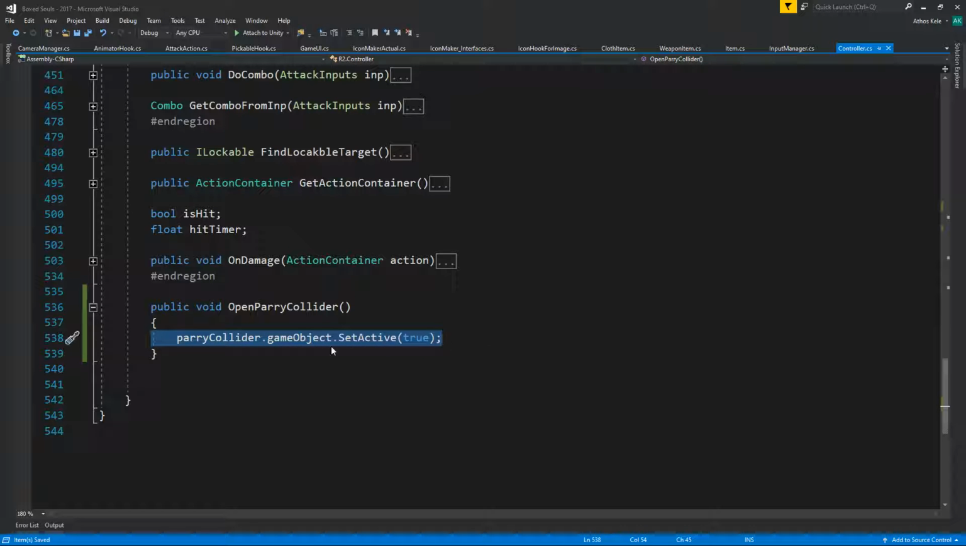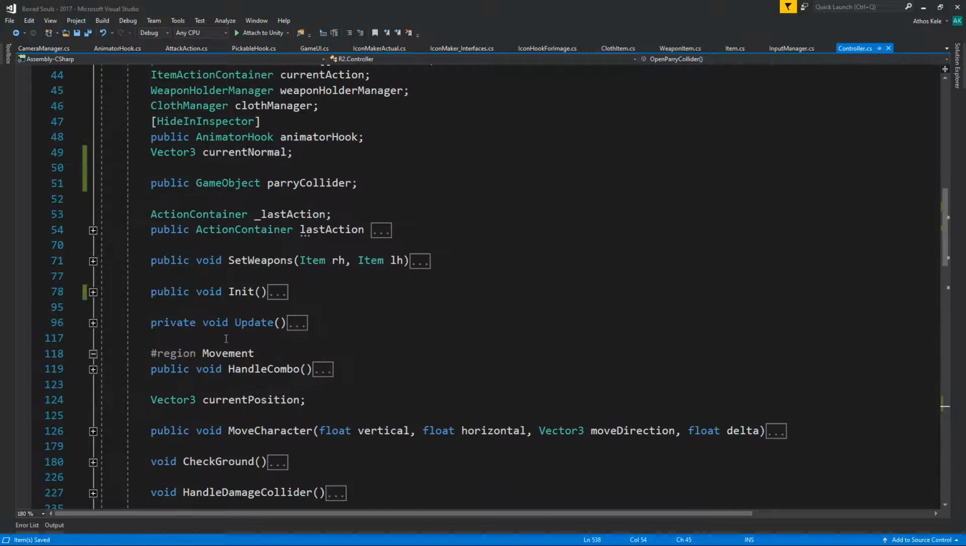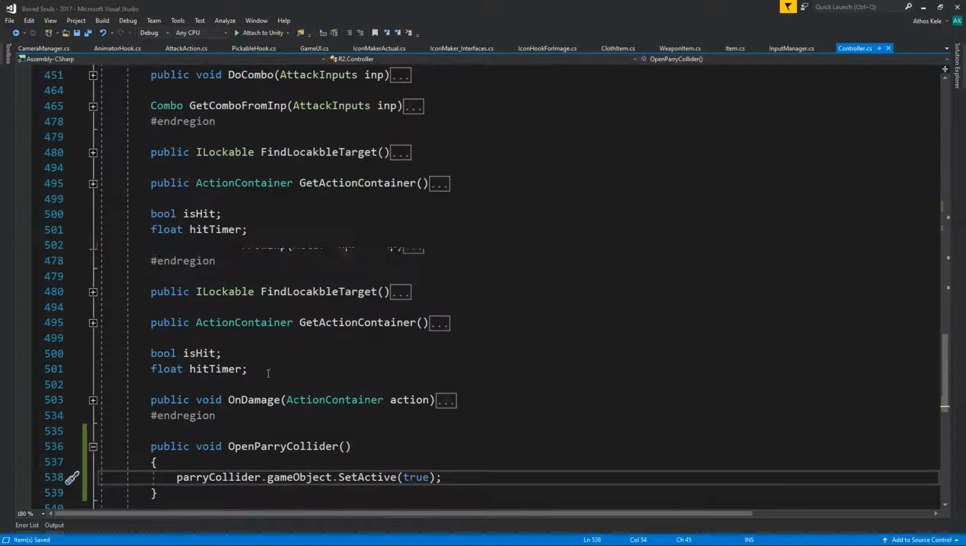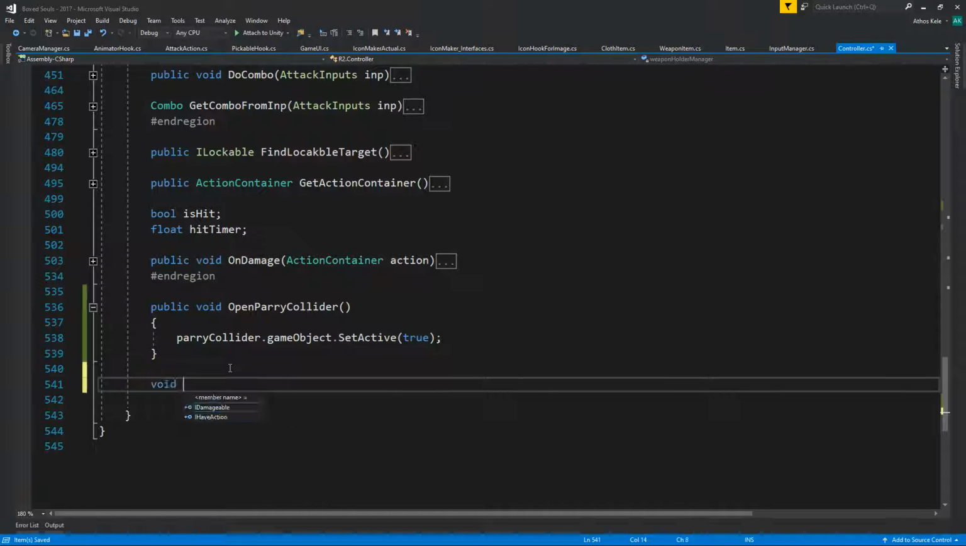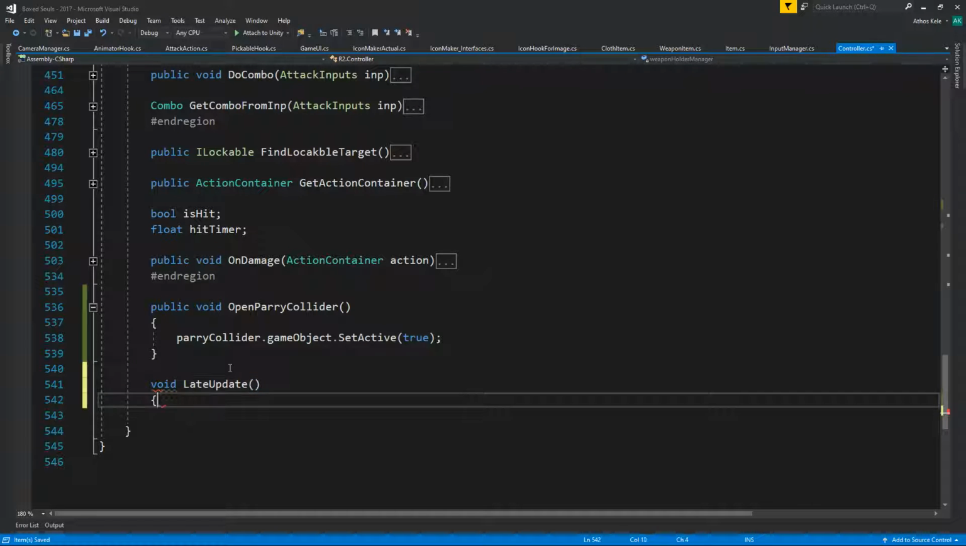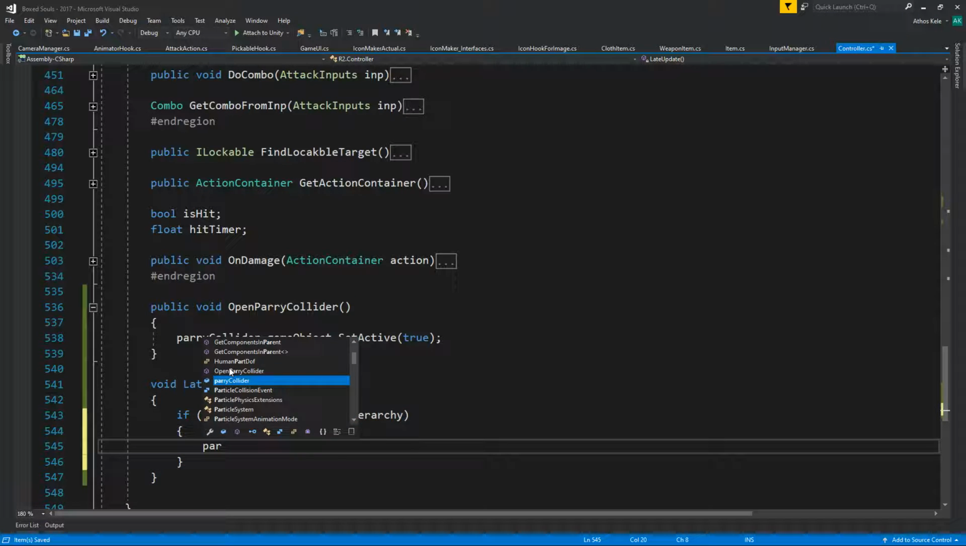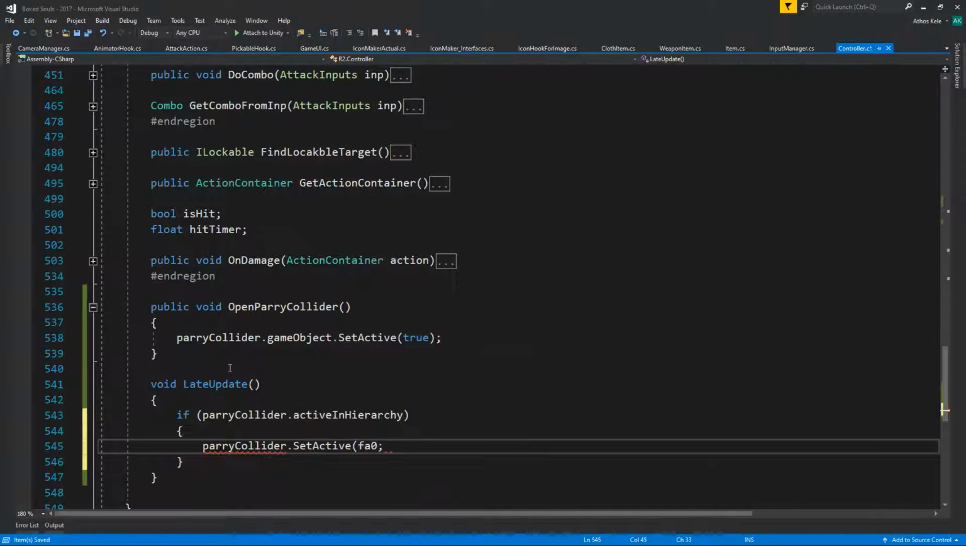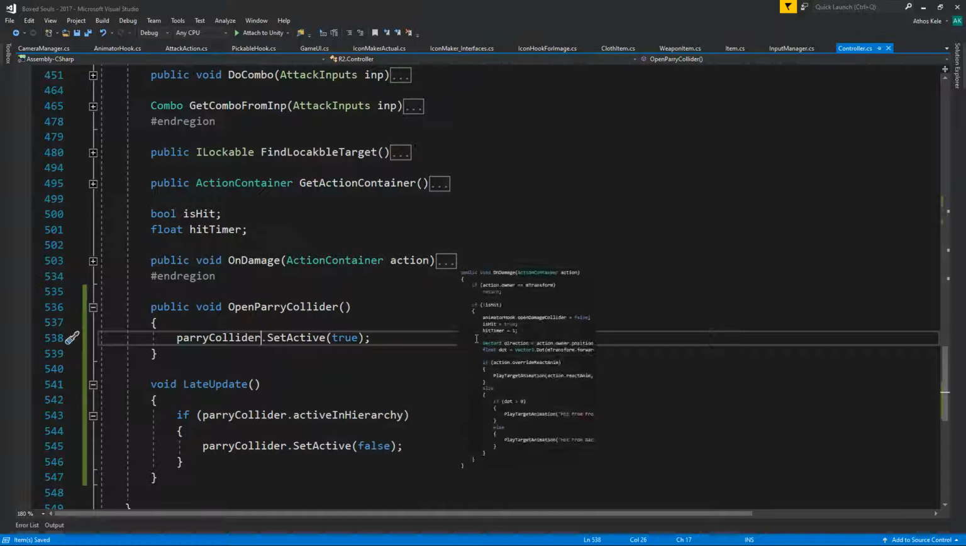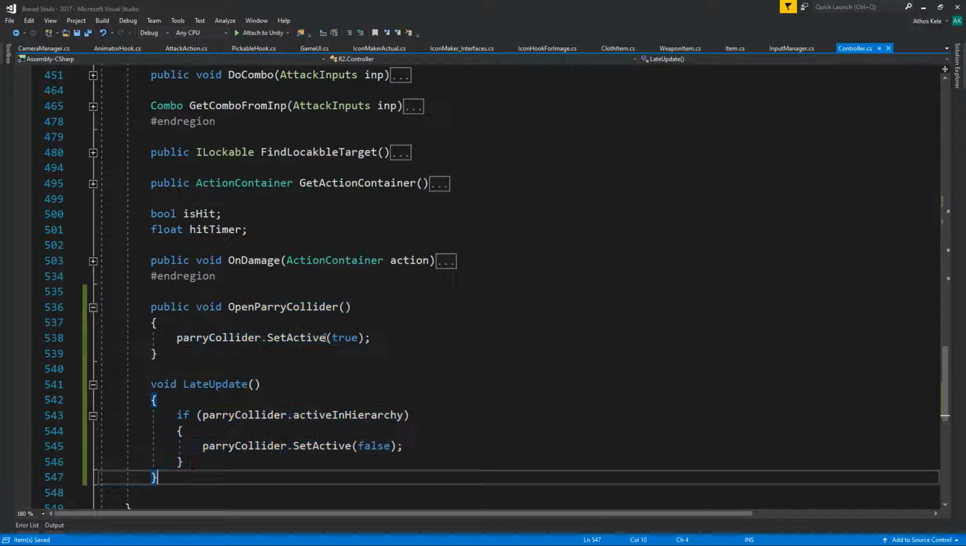We probably only want this to happen on one frame, so that means I can just go on my late update, which we do not have implemented yet. Void late update, and if Parry collider is active in hierarchy, Parry collider set active false. Now this is redundant because it's already a game object. Okay, so this will only open it for one frame.